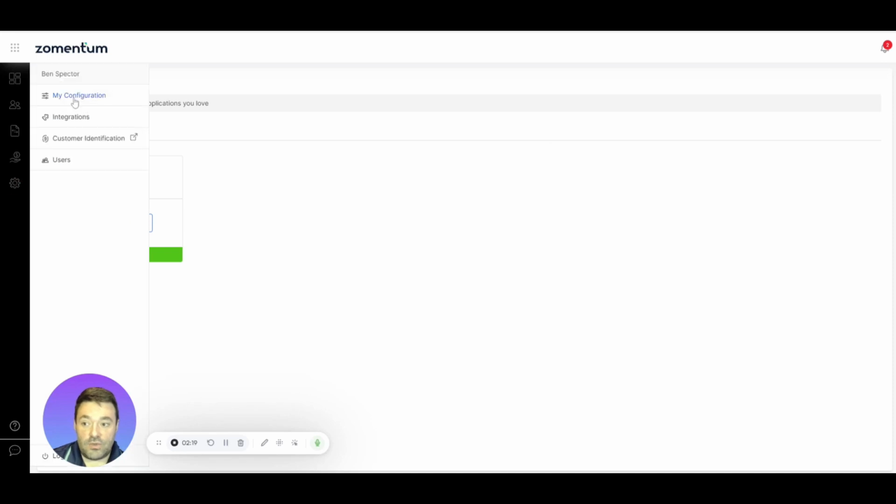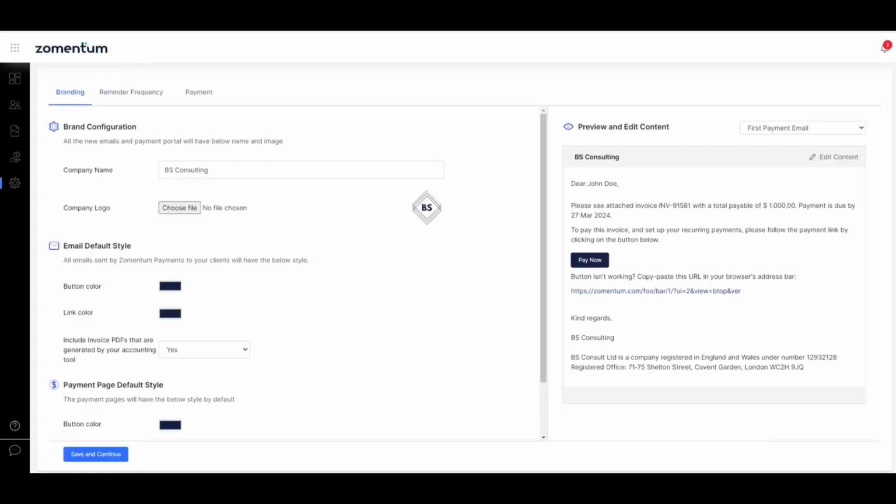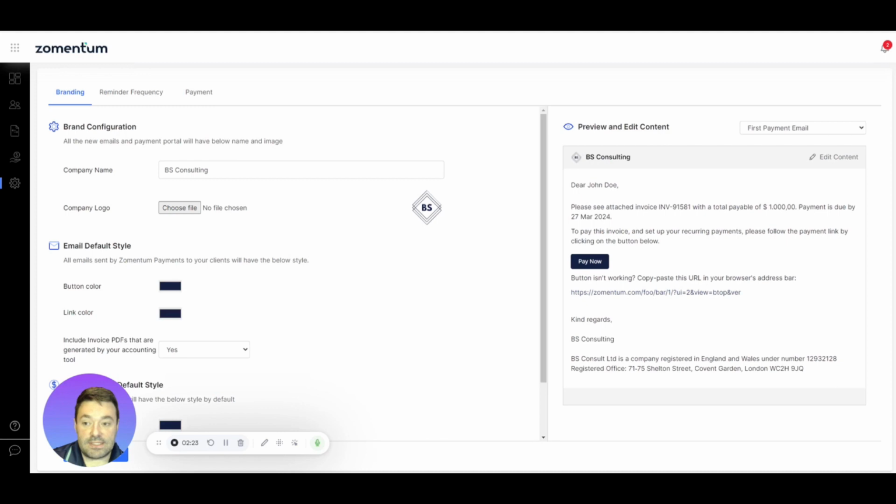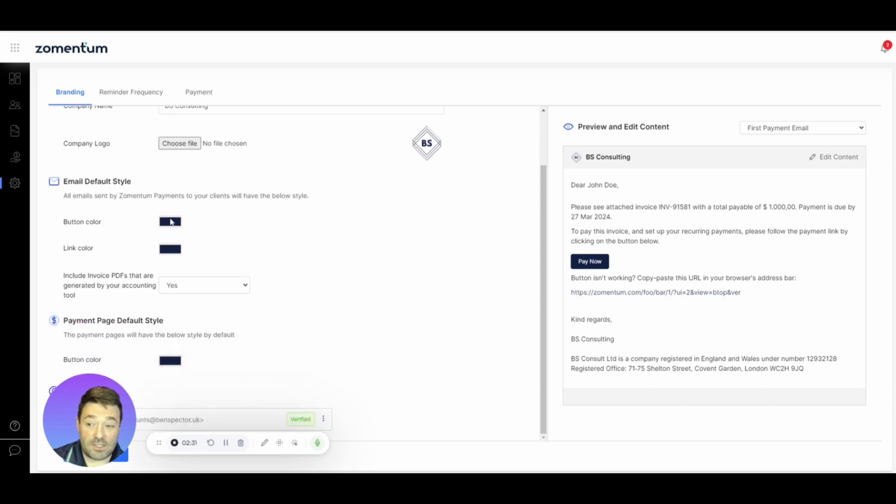Next thing we need to do is configure any branding and payment settings in the account. So we're going to go through, just check the company name, set how you want it to be. We'll go ahead and upload a logo. You may want to customize your button and link colors. That's what's used within the emails that get sent to your customers.